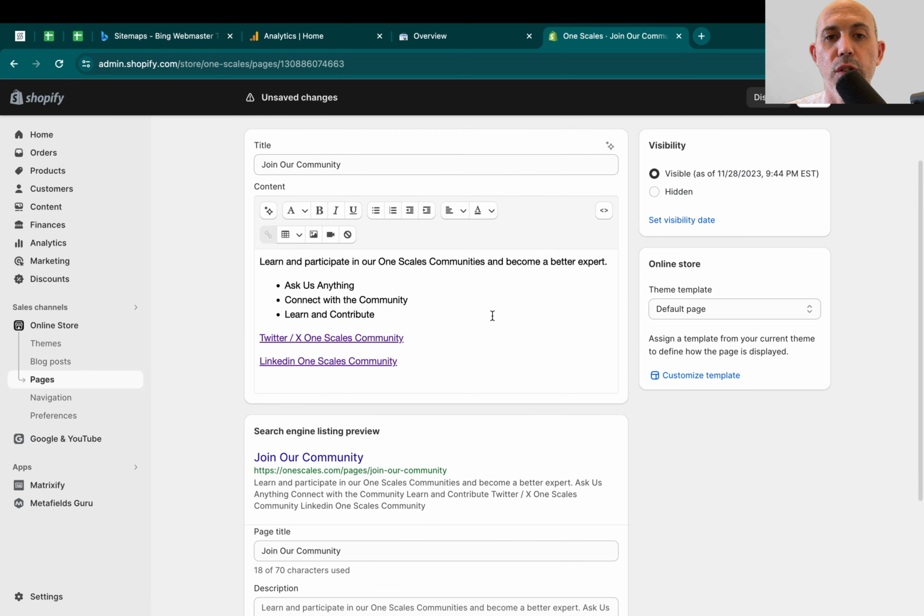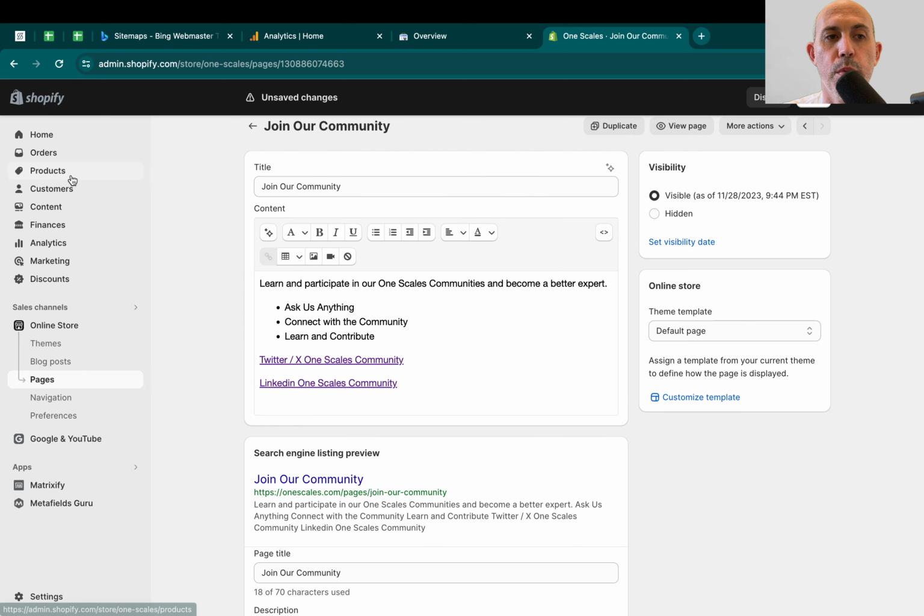In addition, make sure that when you add images, for example, in your products, your main images, your additional images, make sure you have an alt text. Make sure you name the file name correctly so the search engines can understand that. Okay? Very simple. Make sure you go to preferences.